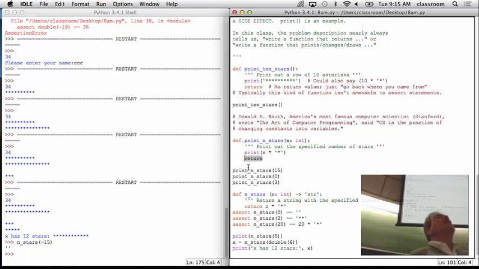Generally better to be explicit about having the return statement, not that big a deal. But it's just a little bit more explicit. It's not that big a deal, though.